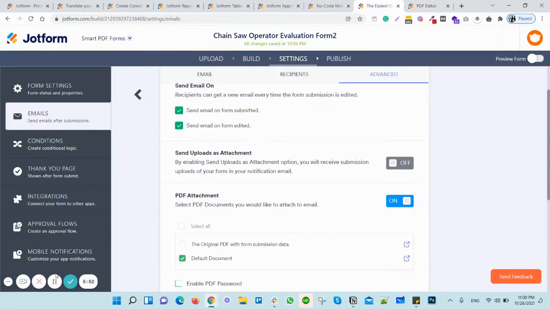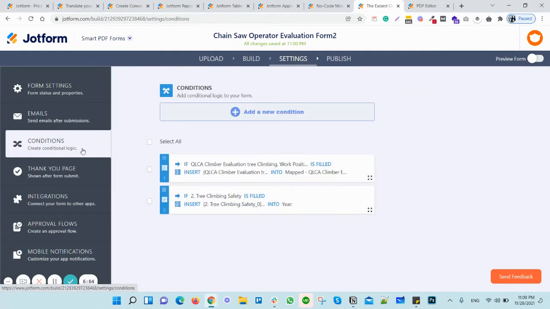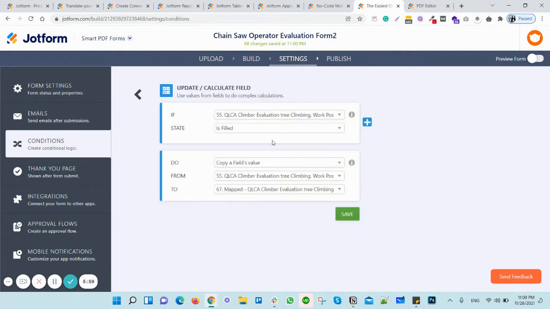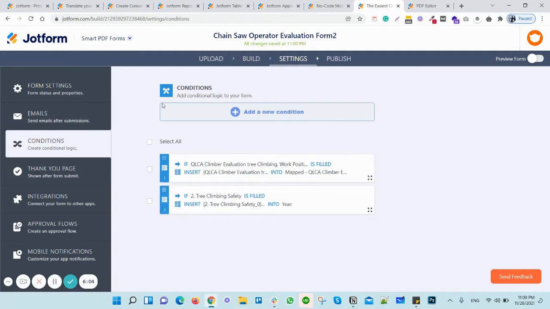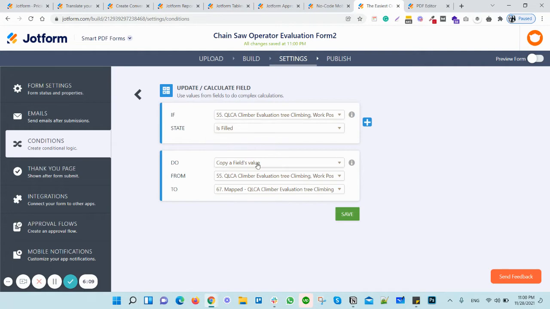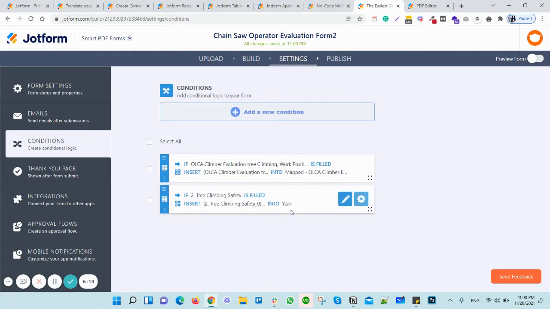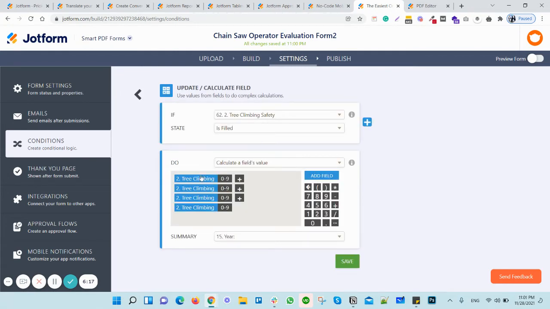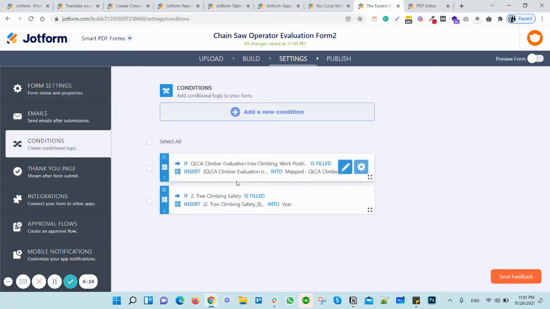Moving next, Jotform is offering a very nice conditional setup where you can easily apply conditions. Even if you're new to Jotform, the layout and the way it offers things are very unique and very easy to use. So, for example, if this is the field, then copy a value from this field to another field. If this is the field, then do calculations and put it here. Everything is super easy and super cool to do. You feel fun while making the form.